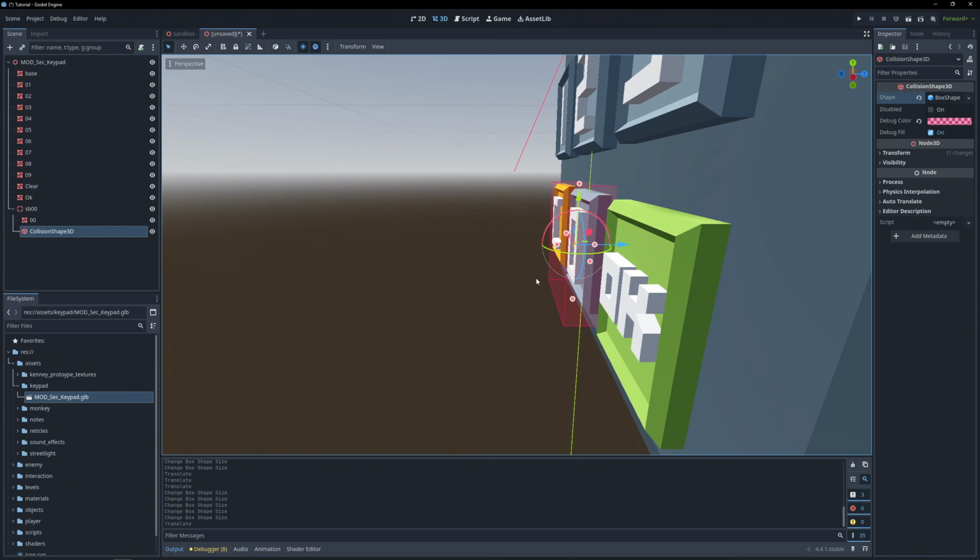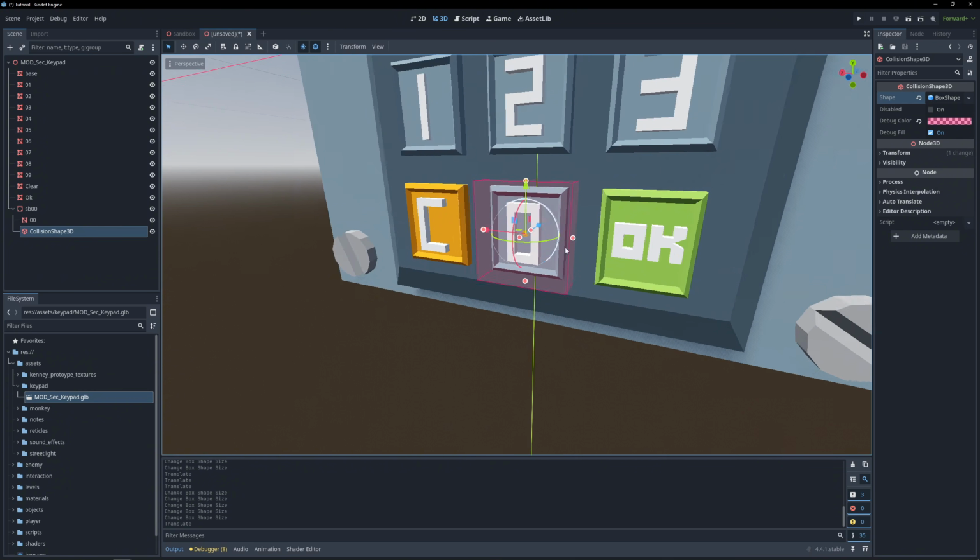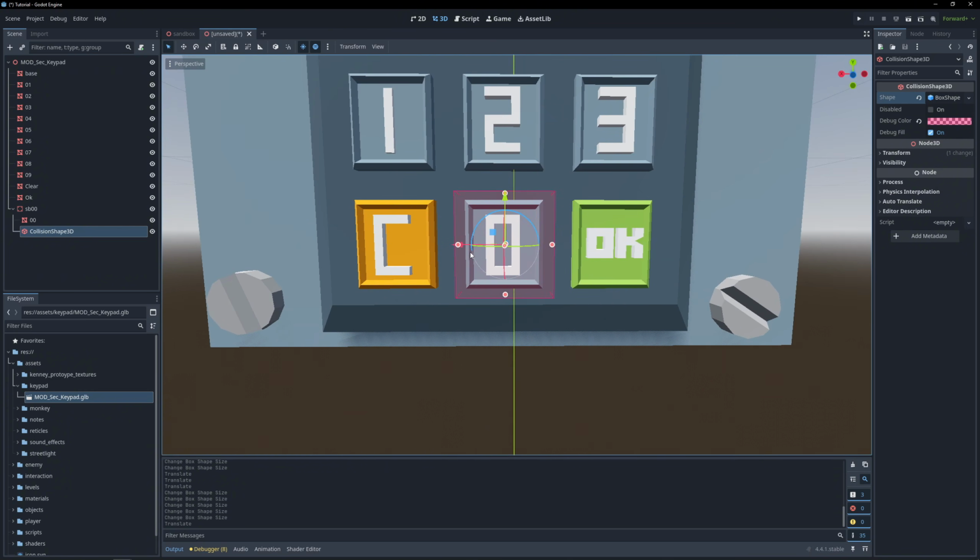So that looks pretty good. You want to have a little bit of room outside and around the edges, so that way we are able to collide with the 0 button. And once again, this is a process we just need to repeat for all 12 of our buttons. So I'm going to go ahead and go through that now.